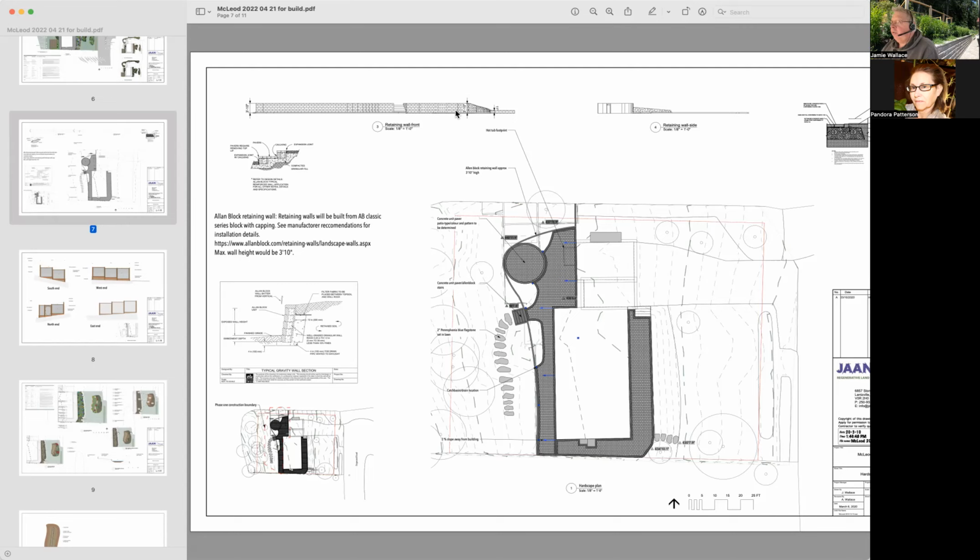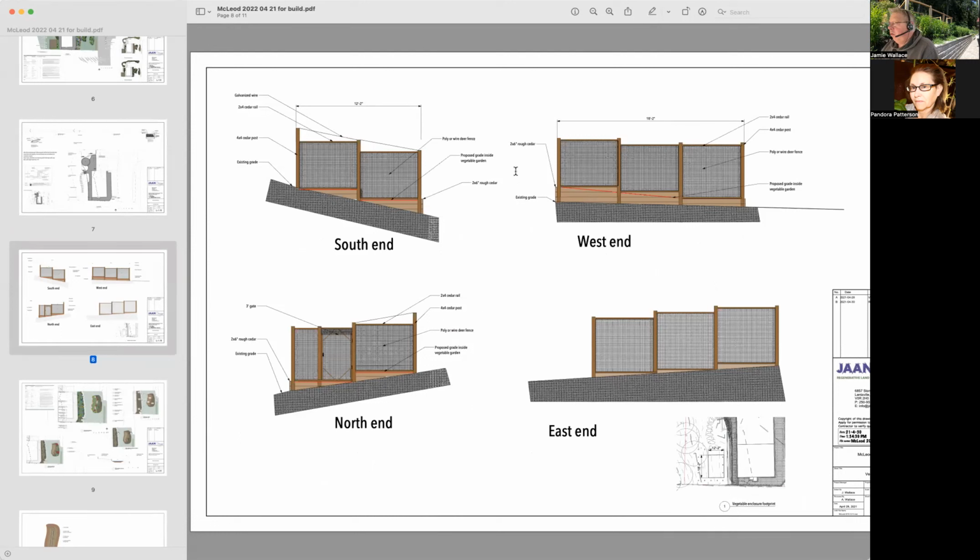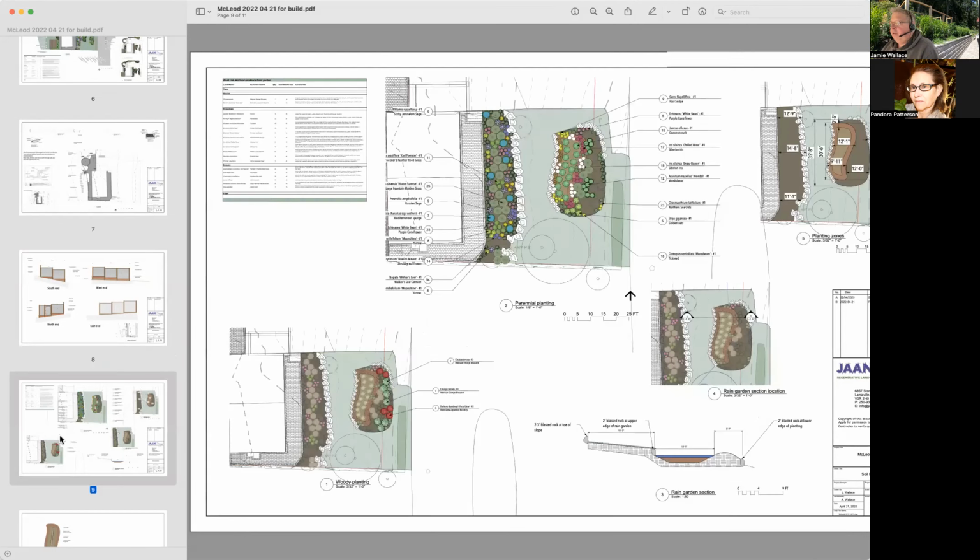So we had walls shown in 3D. We've specified the type of wall and the paving material and how that should be built. And we did the same with their vegetable garden. It was on a bit of a slope here, so we had to figure out how we were going to step that up and down. And it had to be protected from the deer.